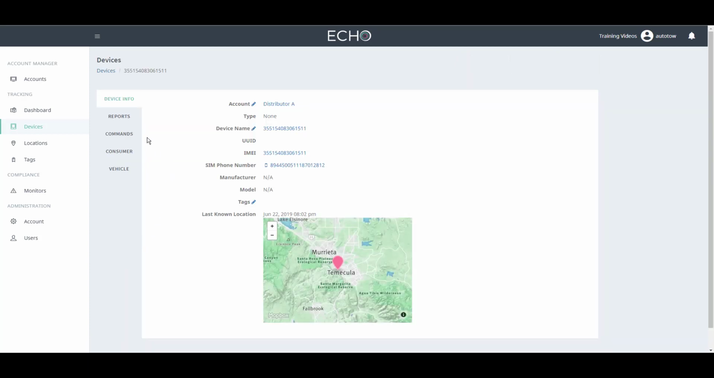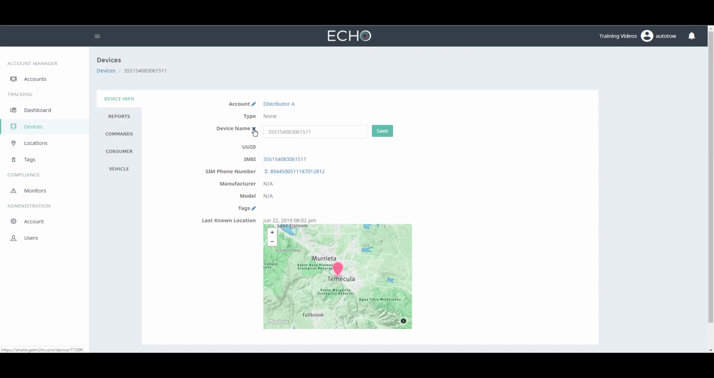When you double click on the device, it brings up the device information. This is where you can edit the name of the device. You'll see here, and always in the Echo Backend, the little pencil shows what can be edited. If I hit the edit pencil here, I can now name this device.